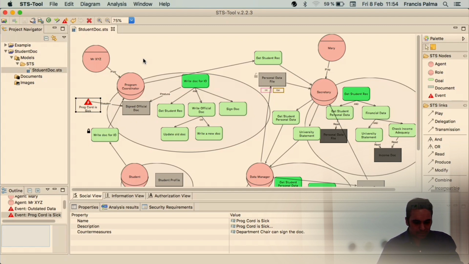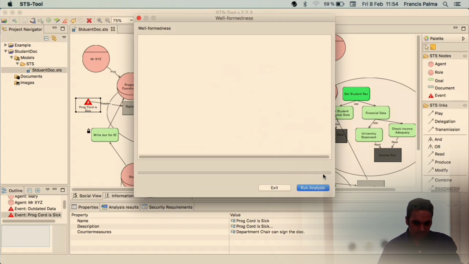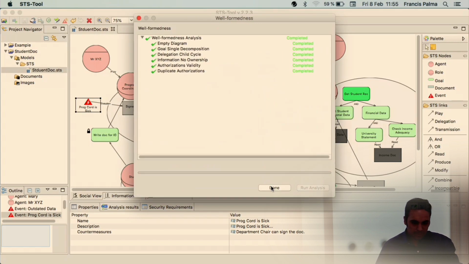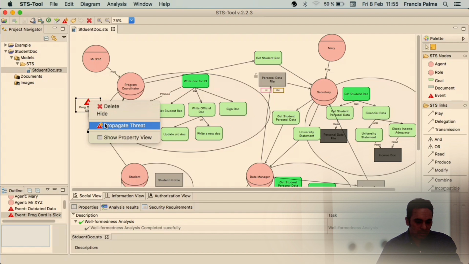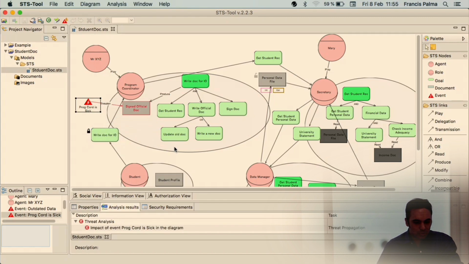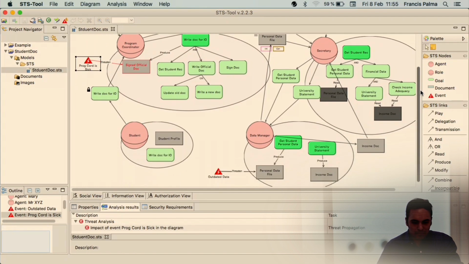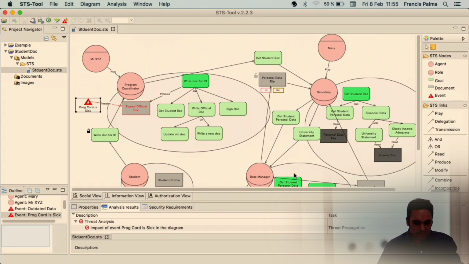And okay, so I checked the model, and it's complete. That means it's correct. It was well formed. And now the second part is, as I mentioned before, for the threats, for example, you can choose a threat, and if you choose propagate threat, it will show you what parts in the model are affected by this threat.